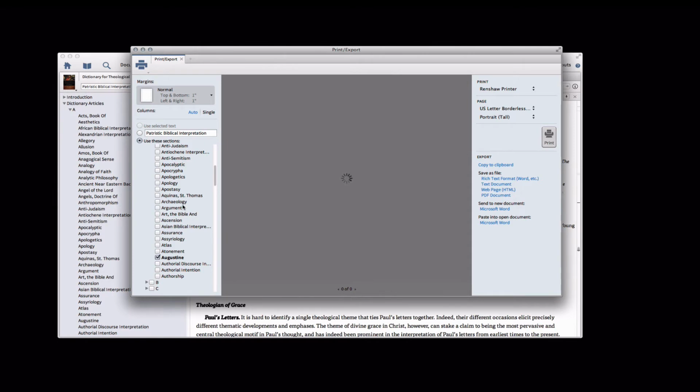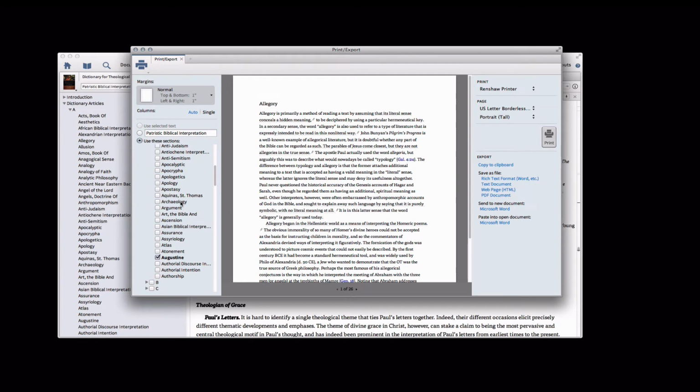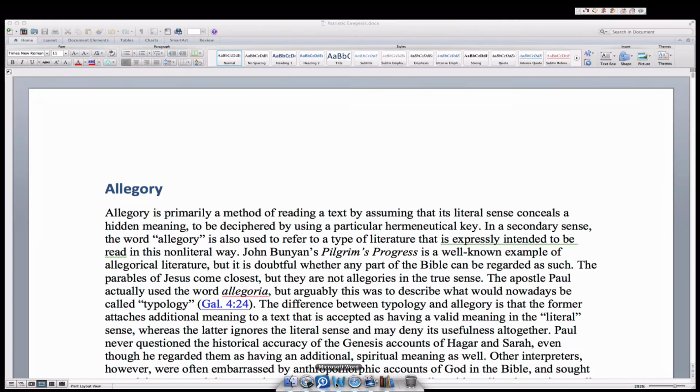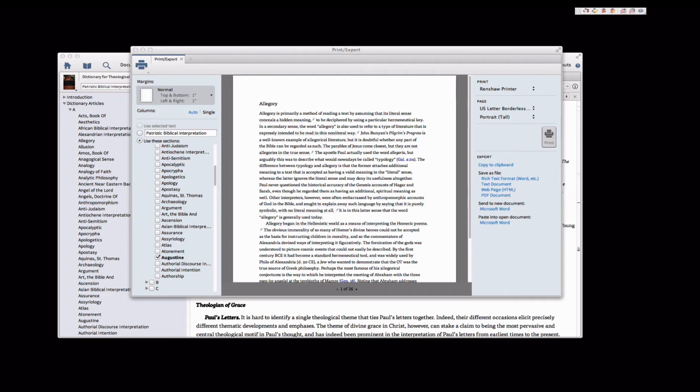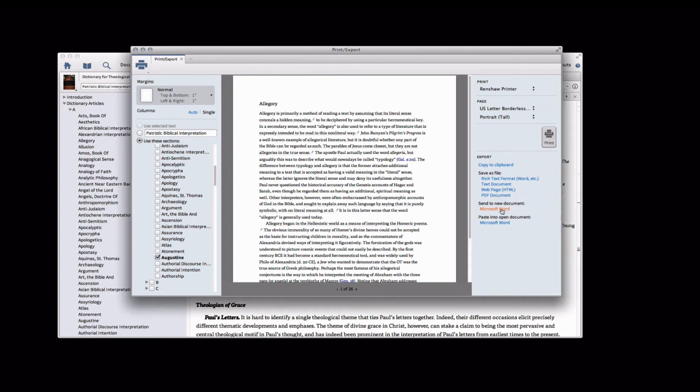This is probably going to be about 26 pages worth, which you can read on the computer, but sometimes it's hard to sit in front of a computer and just stare at it and read for long periods of time. So we're going to export this into a new Microsoft Word document. Now, in order to do this, you first need to have Microsoft Word open. So I have Microsoft Word open, and then just click Send to New Document, Microsoft Word.